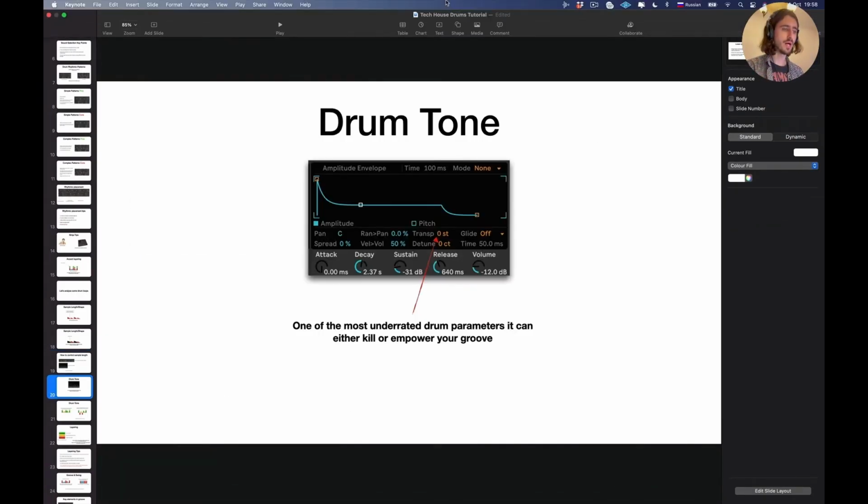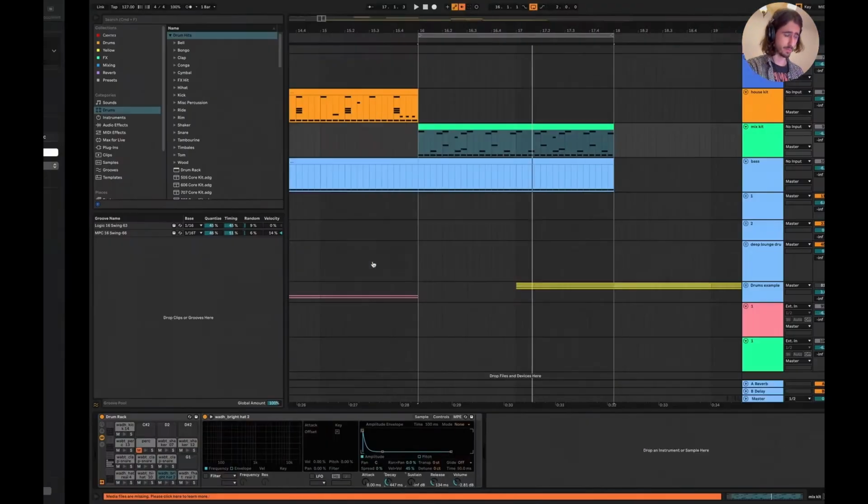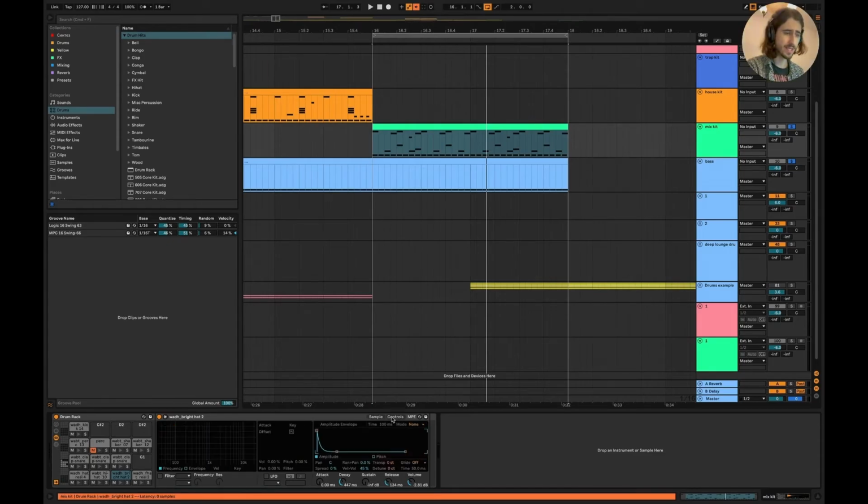Again, this is one of the most underrated drum parameters, which can either kill your groove or empower your groove. What I'm talking about is super, super simple. It's not going to take a lot of time to explain, but let's say you have this hat. It's pretty high, so it doesn't drag the whole track down, but if I pitch it, it still sounds good. Maybe for some tracks that would work, but I think at -3, it changes the groove completely, right? This one is really high pitched and it doesn't drag the whole track down.